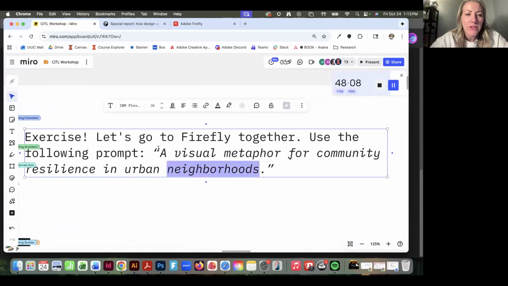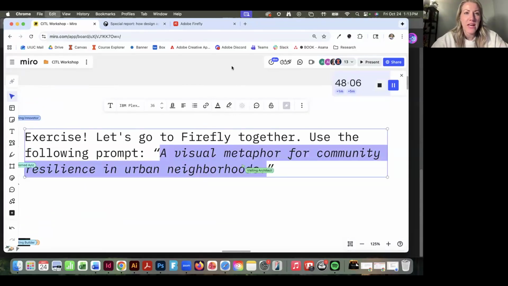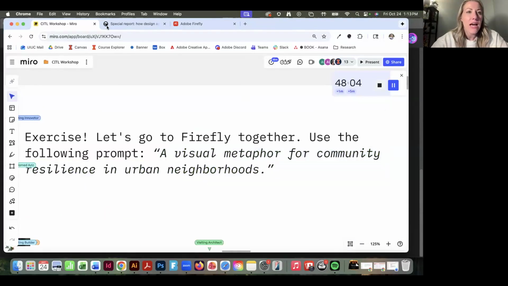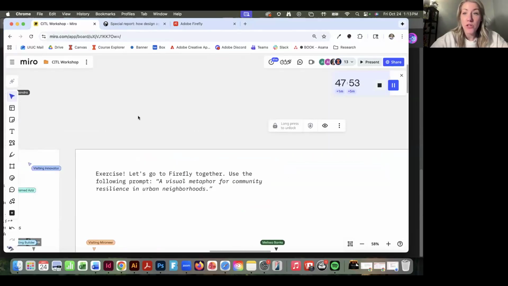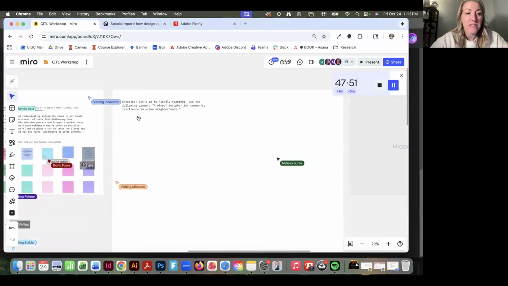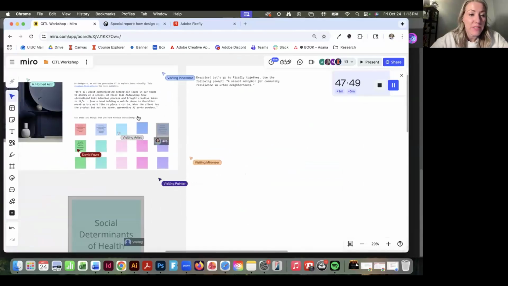So I'm going to unlock this. I'm actually going to put this text in the chat. And now, let's see, there is a chat. Feel free to pop something in the chat if you prefer. Thank you, Eva. In the chat on Zoom, I just put this text in here because now I actually want us to go into Firefly and start visualizing some of these things.